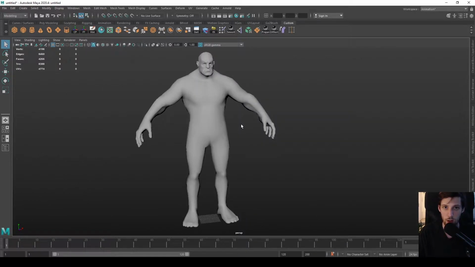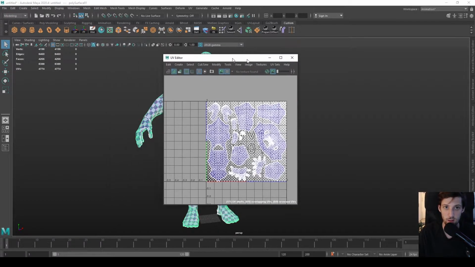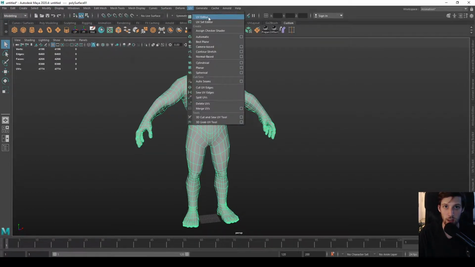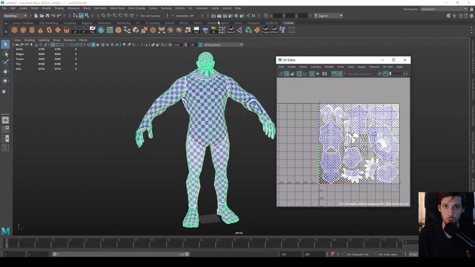So let's unwrap this guy here. The first thing that we need to know is that the model has no UVs. This one in particular does, but we'll pretend it doesn't. So we can unwrap it from the start. The first thing that you need to do is go to modeling here and UVs, and then the UV editor. I suggest you dock it here because it's pretty useful.